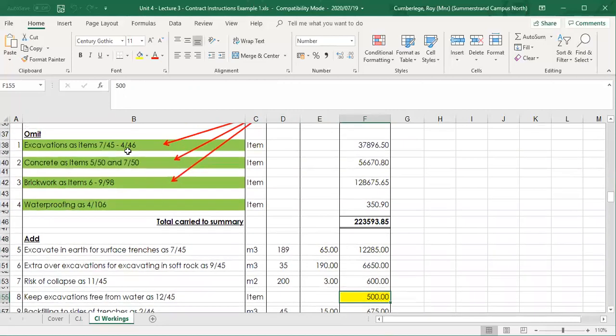If you go to your excavation items, you'll find that item 12, page 45, which is included in that total, the total was also 500. So I've omitted 500 from the excavations, and I've added the same amount because I've decided that the quantity was relatively the same as measured in the bill.